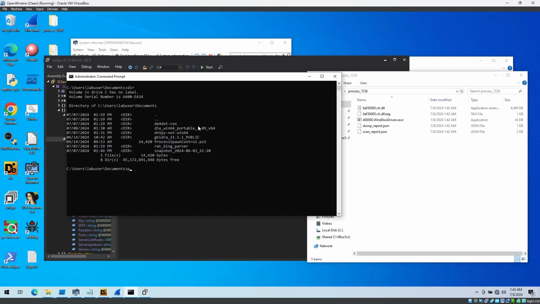Let's actually cd into RAT King Parser. And this is the parser we wrote in my last video. It's actually been improved quite a bit since then, thanks to not just contributions to the code, but contributions in messages to help improve it. So thank you very much if you're one of those people.